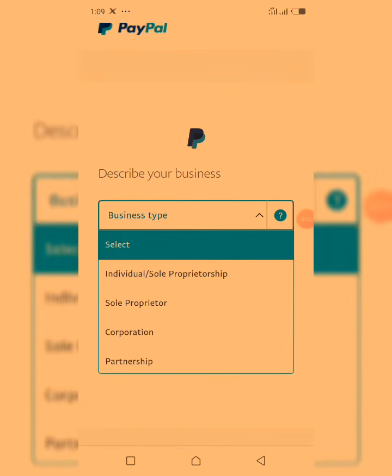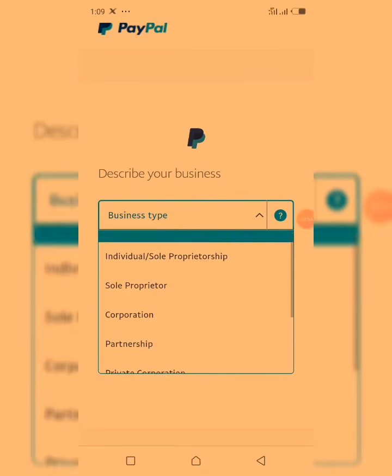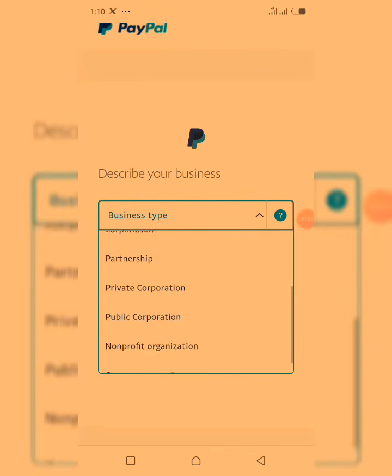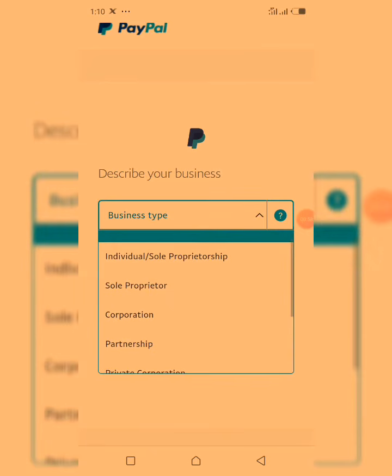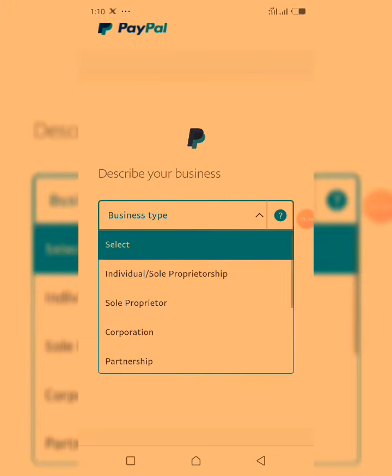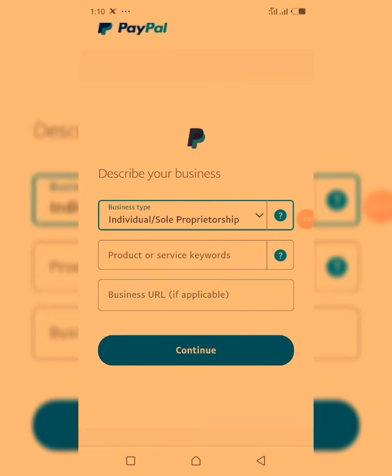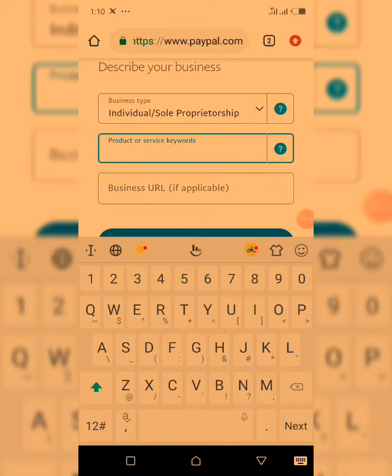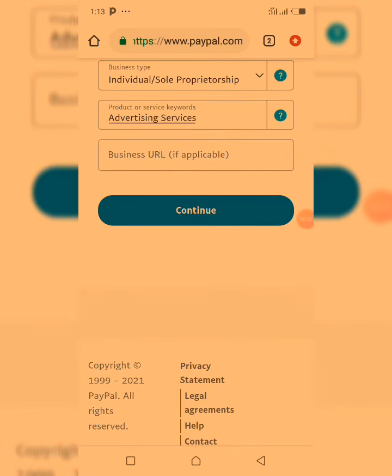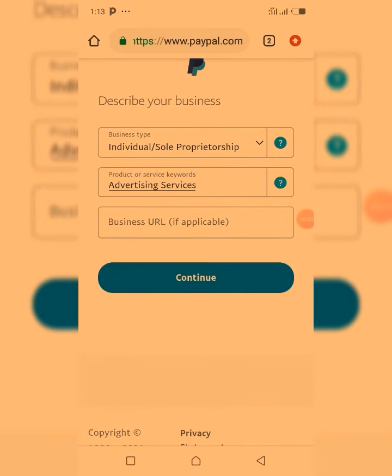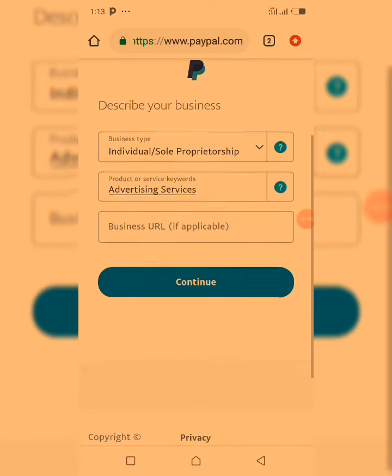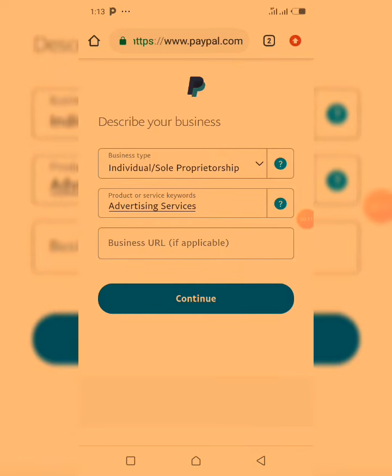So here, this is where you click your business type. We have non-profit, public, private, partnership, sole proprietor, individual proprietorship, and we have individual. That's the one I want. For my products, let's check what should be. We'll be using advertising services, because that's what I actually do on Telegram and anywhere. So advertising services. We click on continue.